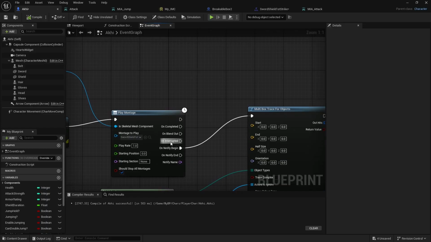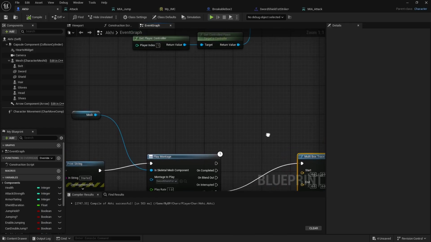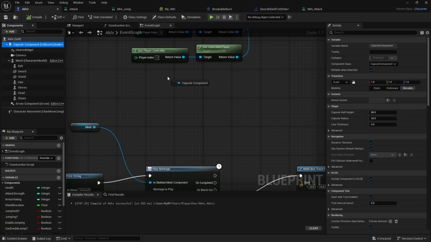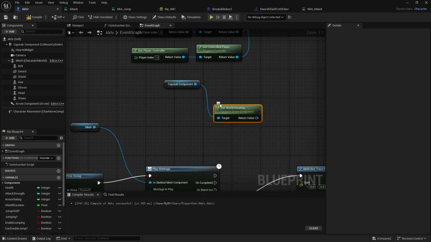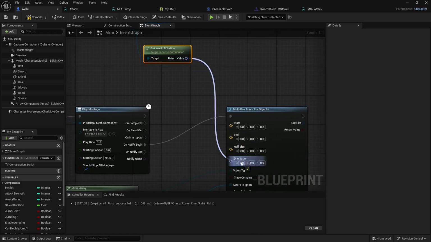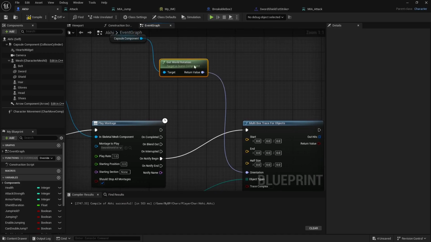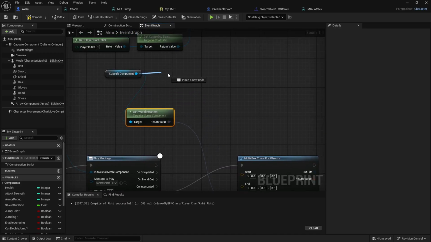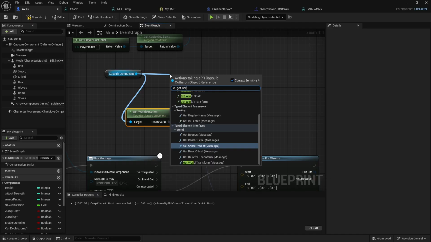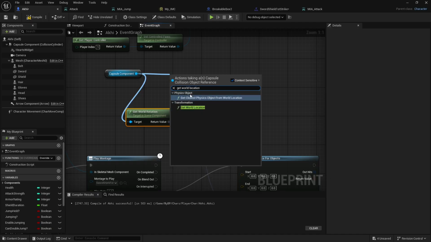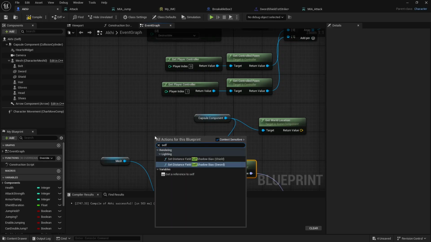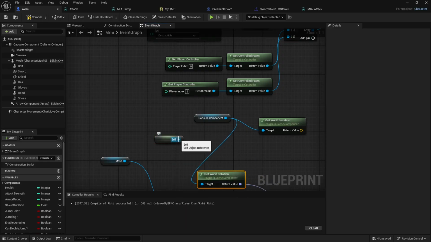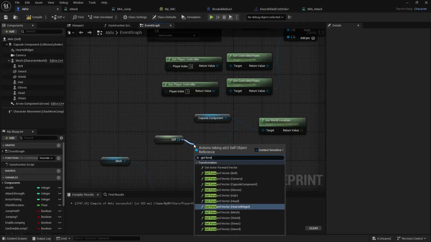Now next, we want to do this. We need to get our capsule component, get world rotation. And this would correct it to our rotation in the world to correct the orientation. Next, we need to get our world location, and we need to also get a reference to ourselves. We need to get our forward vector because we need to find out which direction we're facing.